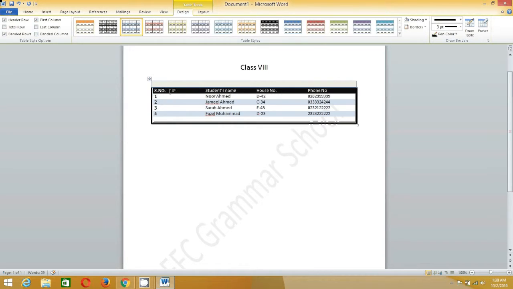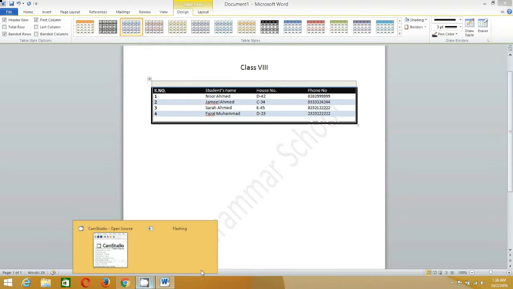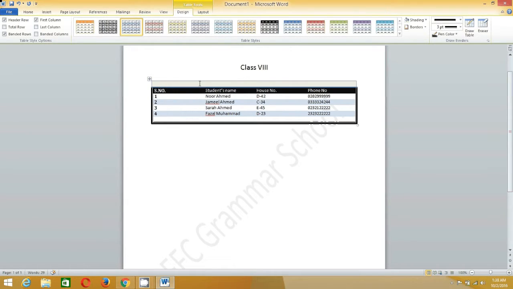Now you can see we have here only one column. In the rest of the table we have 4 columns, and here we have only one column. So this is how we can work on table.